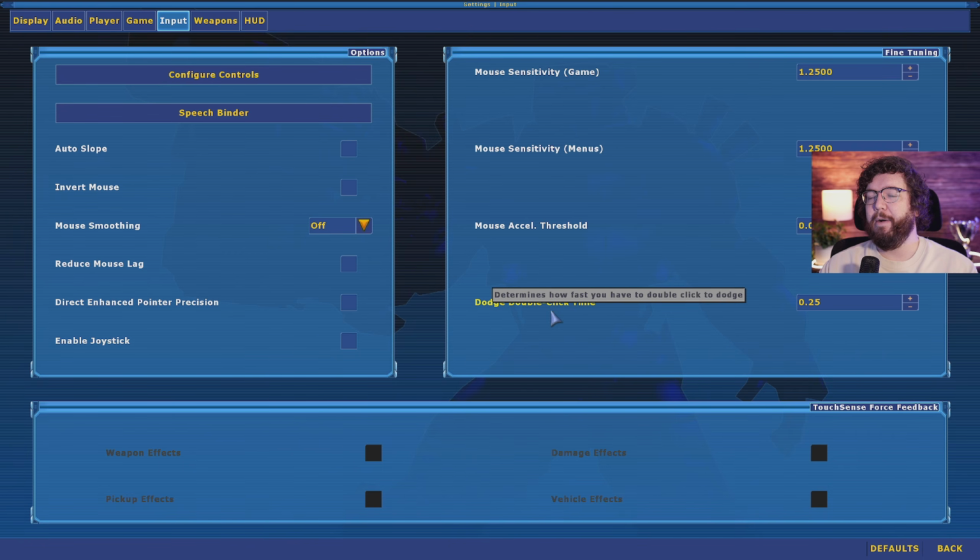Double dodge click time is how much time you have to double click in order to dodge. Default, I think, is 0.25. I've never changed that one myself.